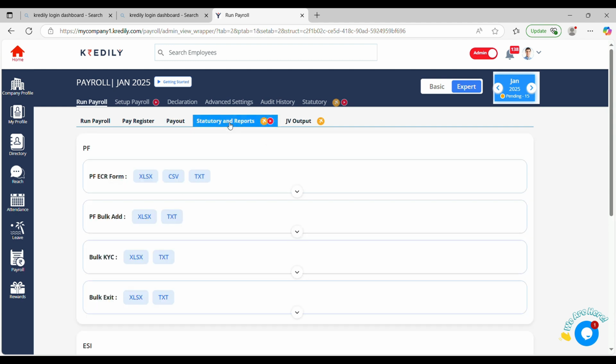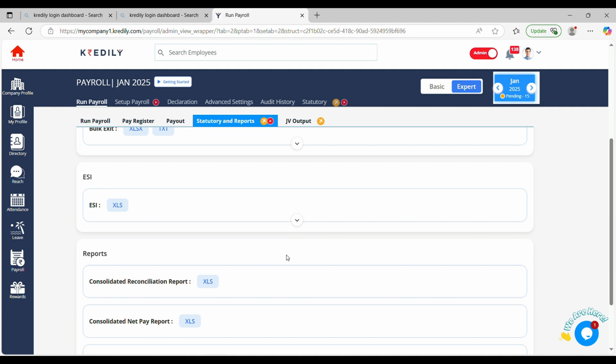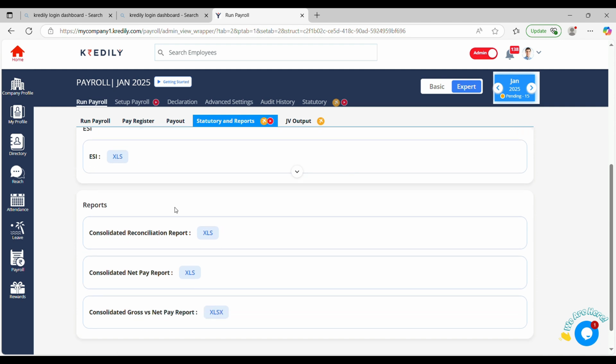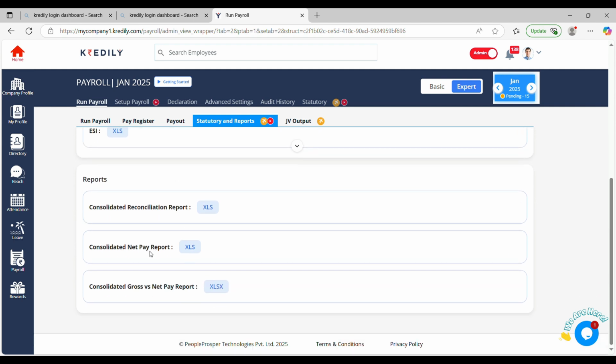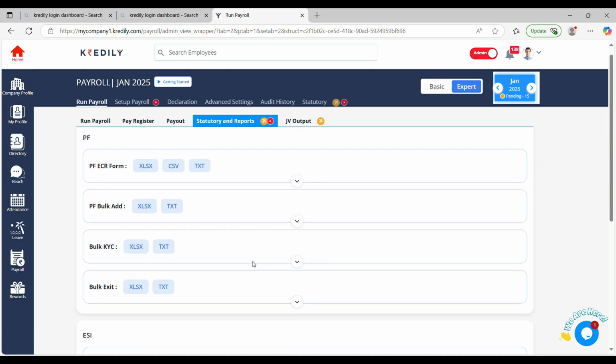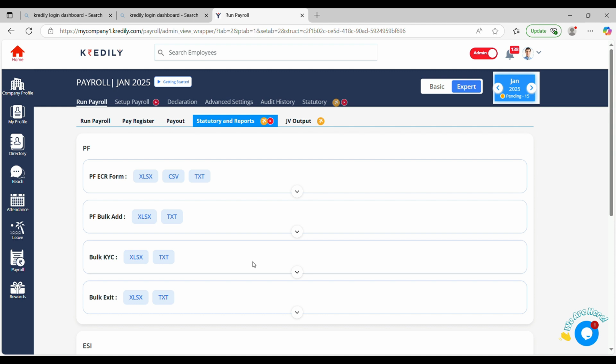Once the payout is done, we have statutory reports as well. The PF ECR can be downloaded, PF bulk add report, bulk KYC report, bulk exit report, and the ESI XLS report, consolidated reconciliation report, consolidated net pay report, and gross versus net pay report can also be downloaded. Please check out the statutory report section to understand what these forms are meant for and how exactly these forms are given to you. And the PF ECR is the ready-made file that will be given to you. You can directly upload these files to the PF portal without making any changes to it.